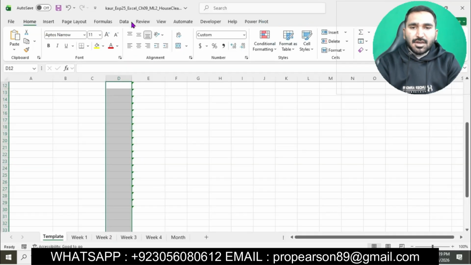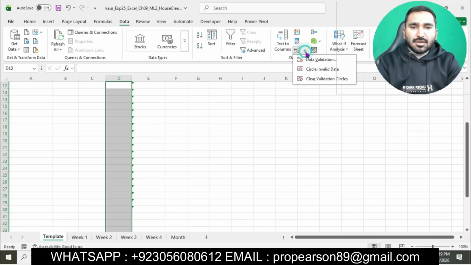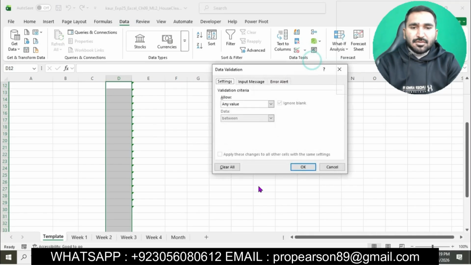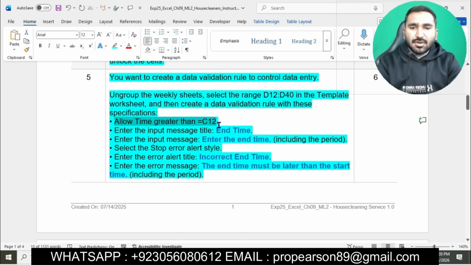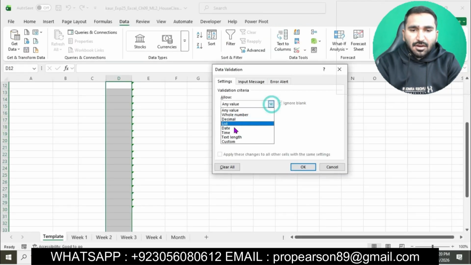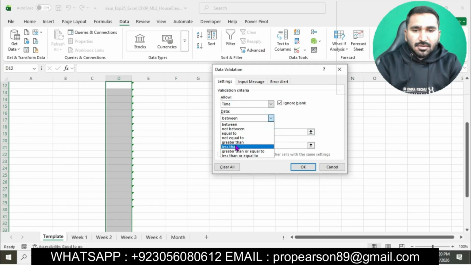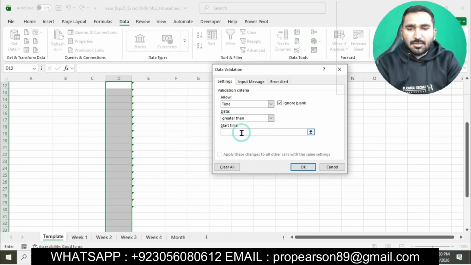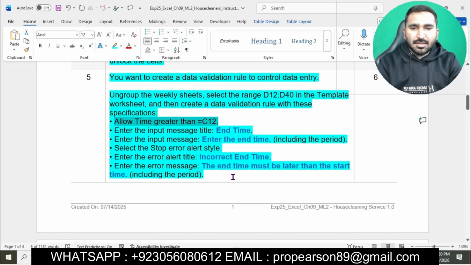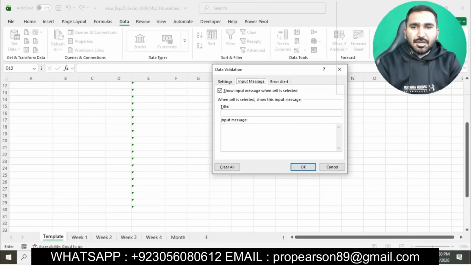We will go to the Data tab. In the Data Tools group, click on the Data Validation button. So allow time greater than C12. Allow is Time, Data is greater than, and the start time is C12. The next is the input message, enter the input message title.